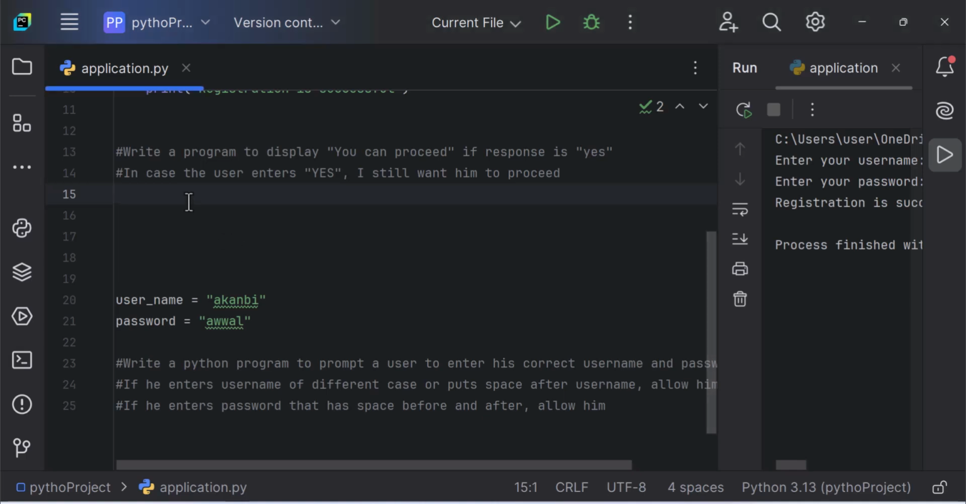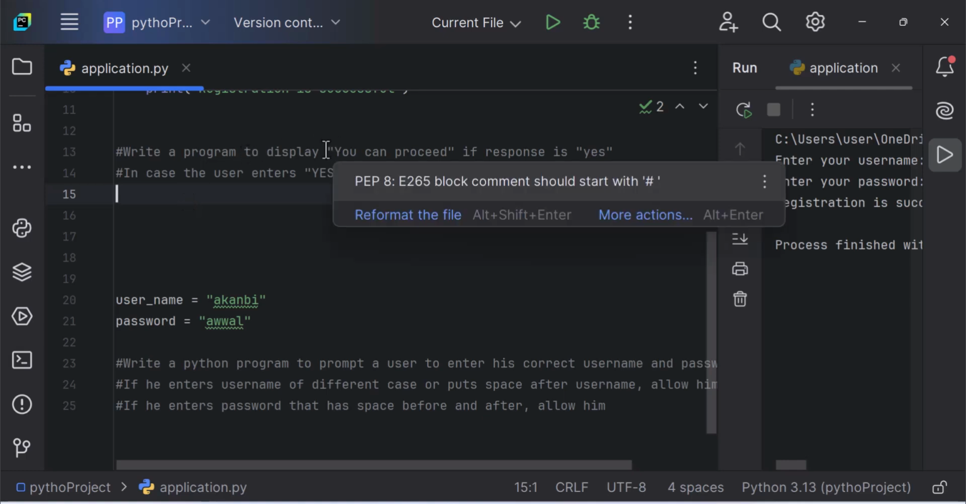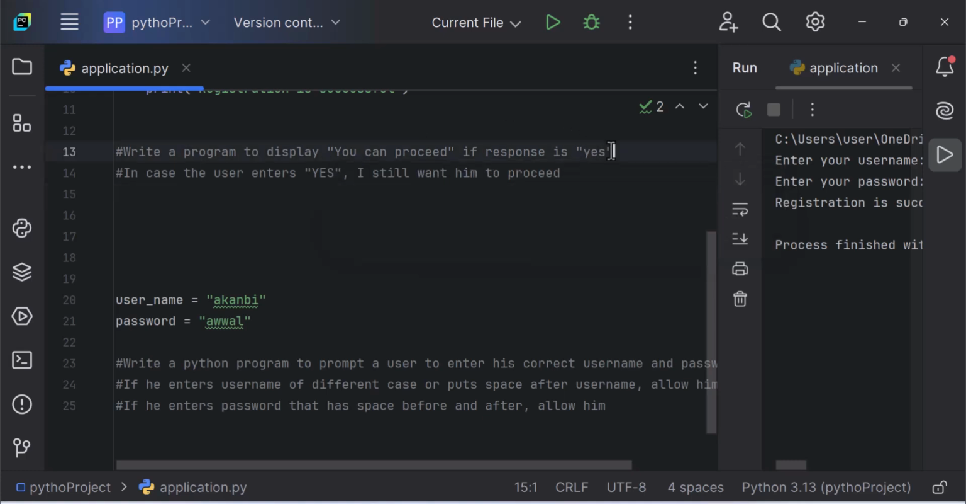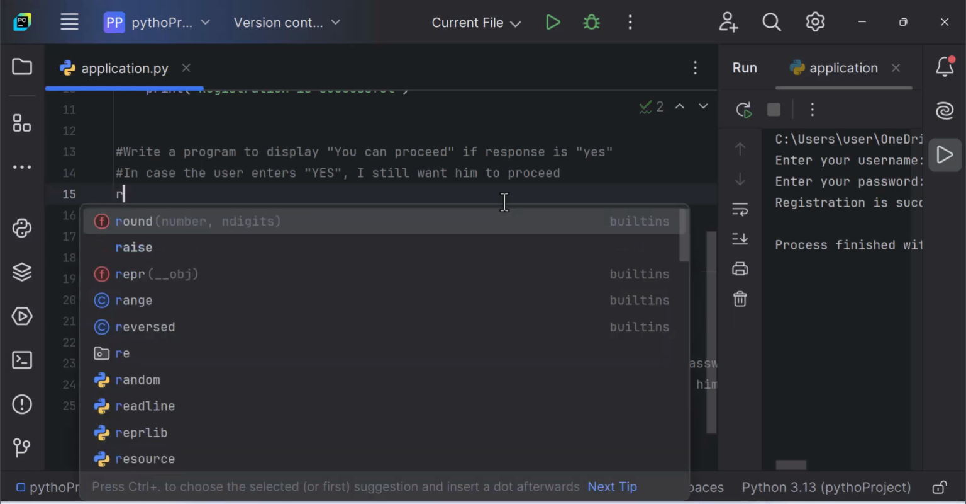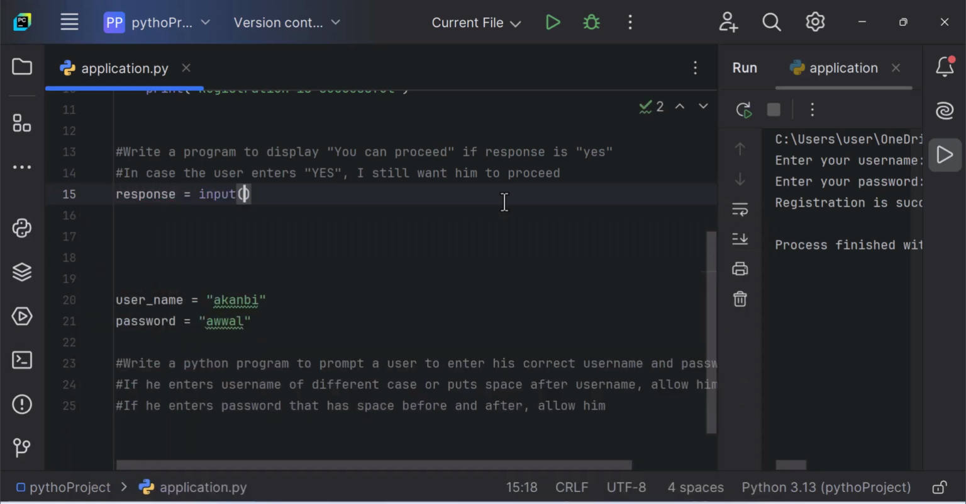Okay, so this is another program to strengthen our knowledge on string functions. Write a program to display "you can proceed" if response is yes. That's small letter yes. That means we need somebody to type in yes, and we can store that in the response. So let's say response equals input. Do you want to proceed? Let's put in bracket yes/no.